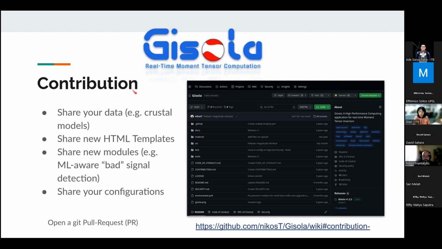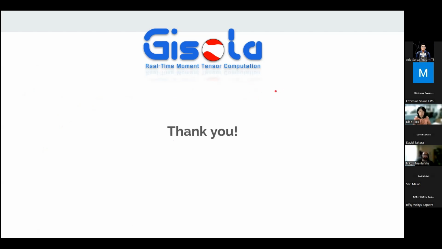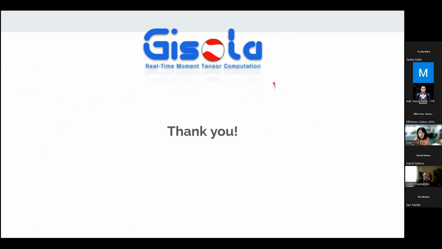This is Gisola 4. But if you have a lot of FDSN web services and a lot of configurations, you can have regional moment tensors from various areas. You can read more in these two publications concerning Gisola. I will also share the slides with Diane, so you can distribute them among the rest of the people here. And I would like to thank you for this opportunity.